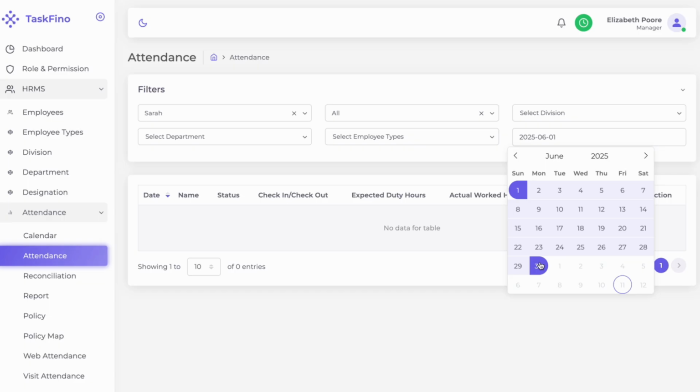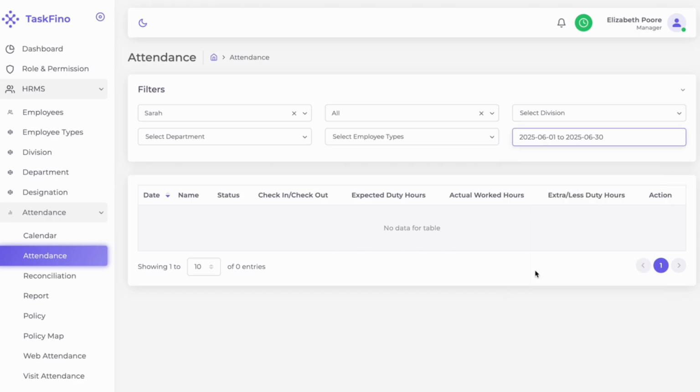Now the attendance report should be visible here if I click on 30, but this is the demo version of TaskFino. It is not connected with any attendance management machine. So if your software is connected with the attendance machine, it will pull the data from that machine and show it here. So you can see for that particular employee what the status of her attendance is: when she checked in, when she checked out, what the expected duty hour was, and what work hours she actually completed for that day, and if there are any extra or less duty hours, that will be shown here also. So from here you get an idea about the attendance of particular days.